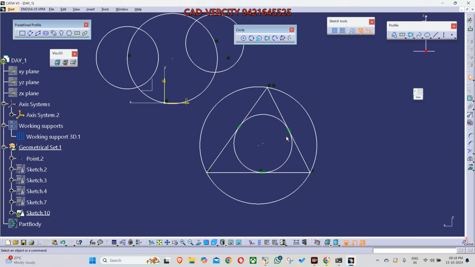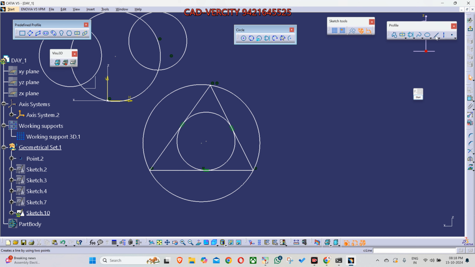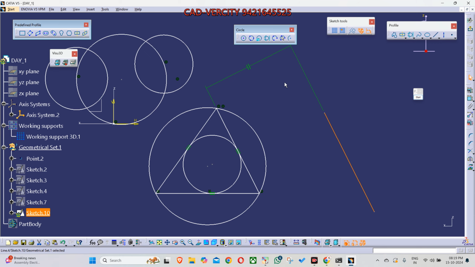No, no, not parallel. It is tangent. Okay, not parallel. See, parallel will be something like this. See, this is parallel. Can you see this? Yes. What is your question?